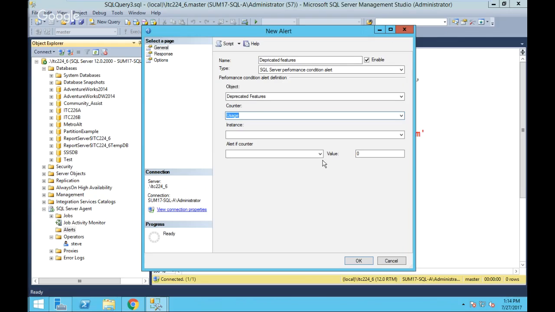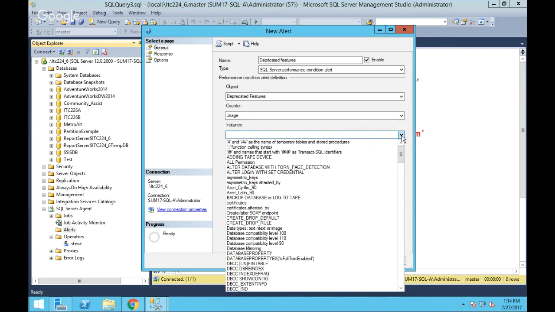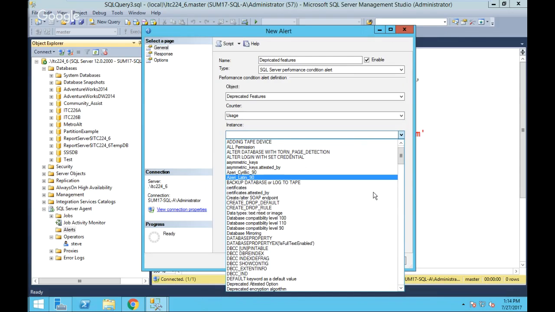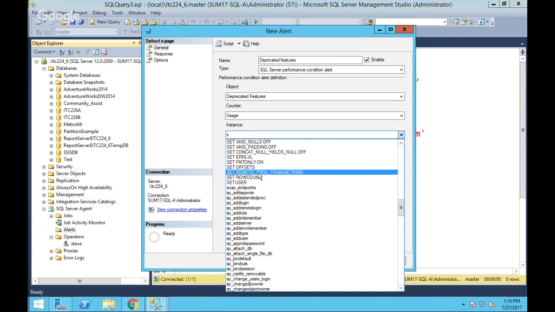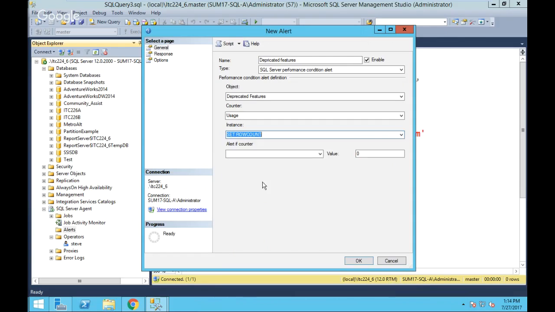It's interesting that it would only do it. So, and then the instance is set row count, it said. Alert if counter rises above 0. Okay. Set row count. Yeah. As I said, I'm just following this.